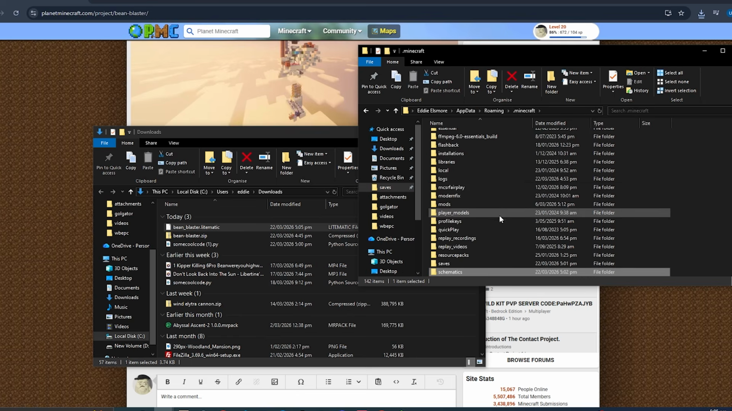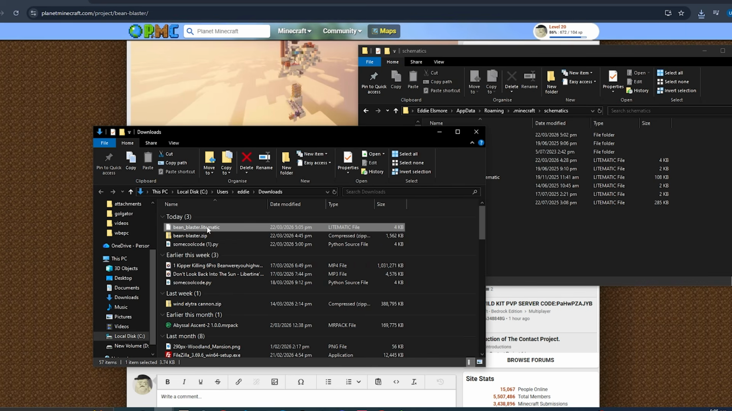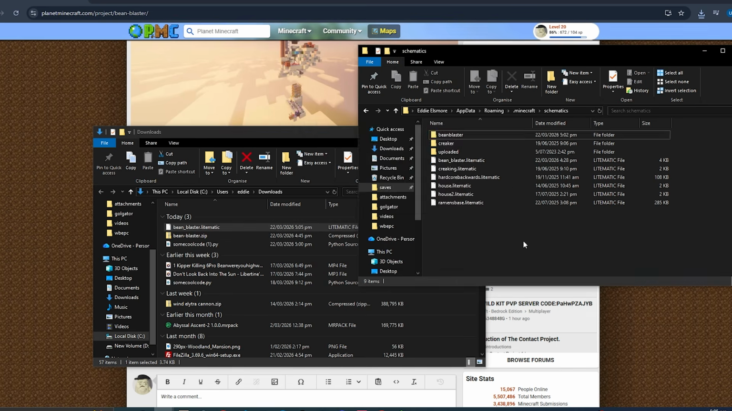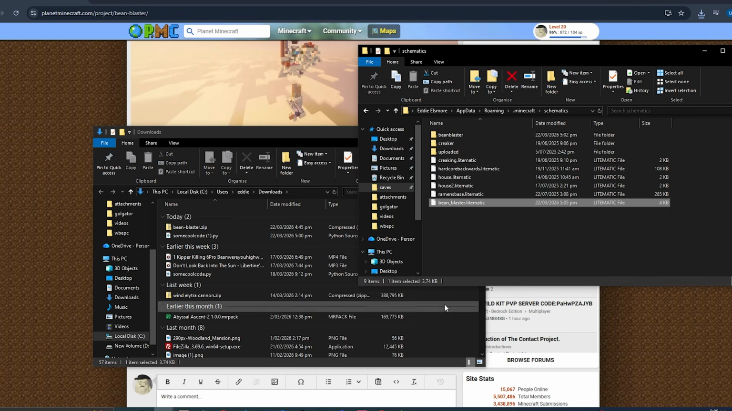And now you need to go back into your .minecraft folder, and right below saves there should be one called schematics, as long as you have the world running with Litematica. Go into this and just upload beamblaster.litematic and put it into there. Ignore that, it won't appear for you.